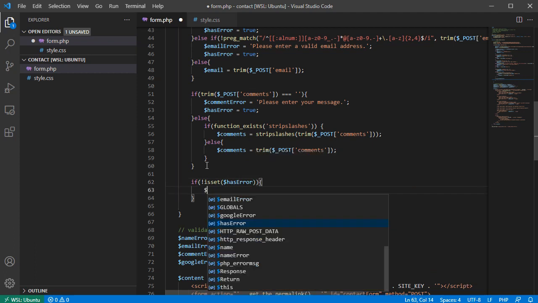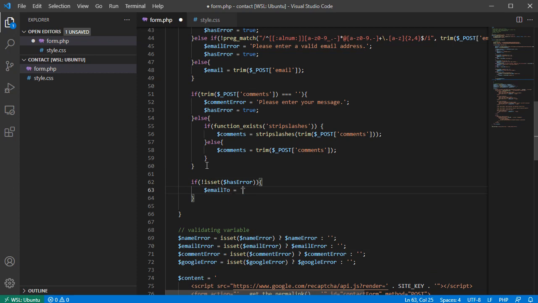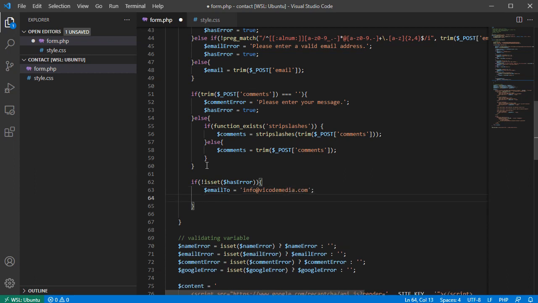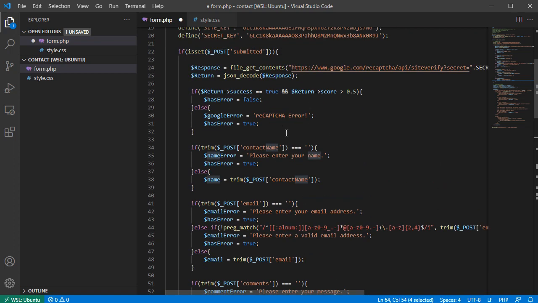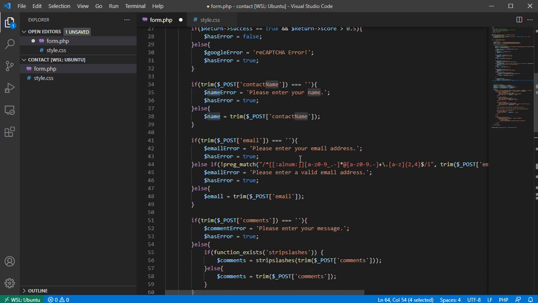Then we will have a variable email to, and this is going to be the admin email. So I'm just going to put info@bycodemedia.com. We have a subject, and the subject is going to be, let's just say, contact form from, and let's concatenate, and let's say here name, which is going to be the username, the name they will insert in this field. Yeah, so we grab it here.